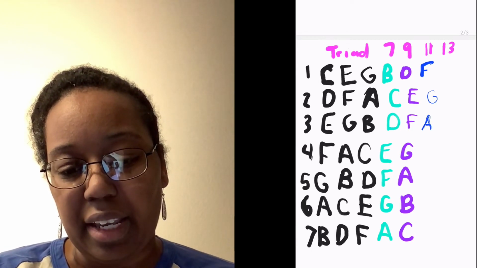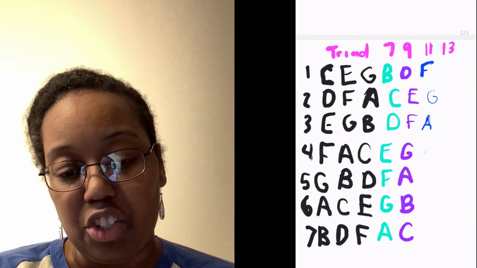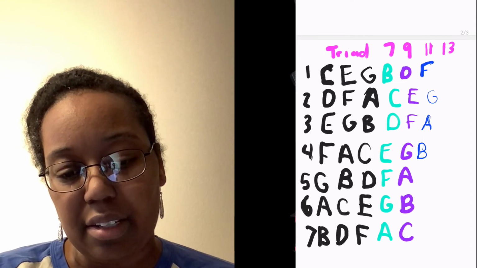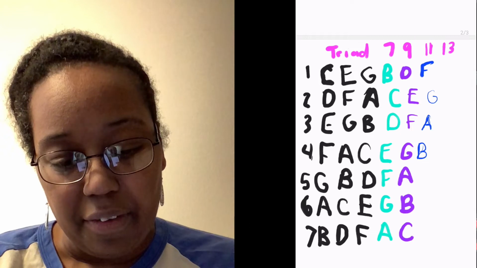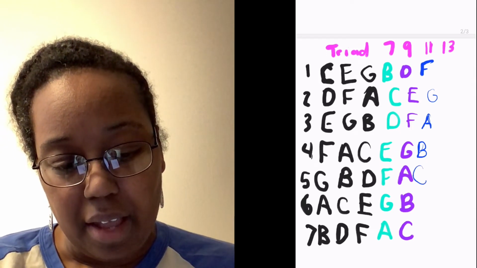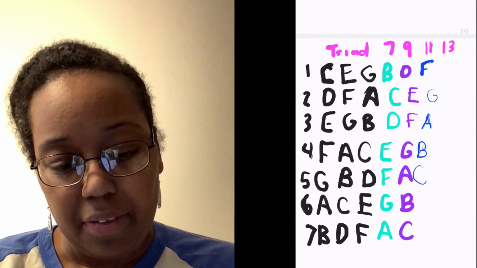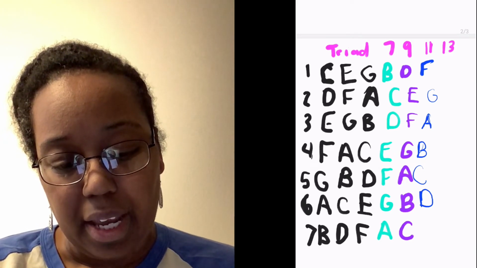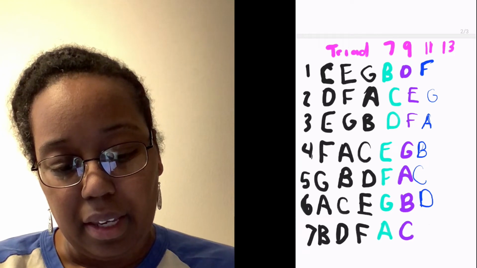Looks like I'm running out of ink, but there's no ink to be running out of. F, A, C, E, G. We need the B. I think when you get closer to the edge, it starts thinning out. But then you got B, G, B, D, F, A, and then C. And then 6th chord, A, C, E, G, B, and then D. B, 7th chord, B, D, F, A, C, and then E.